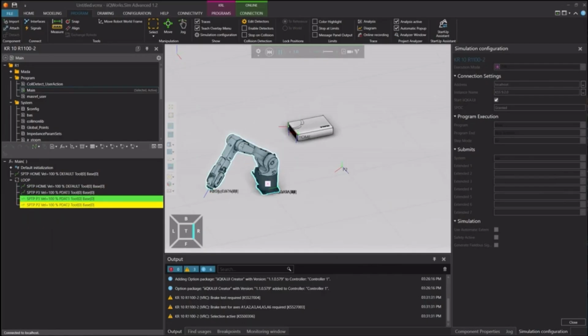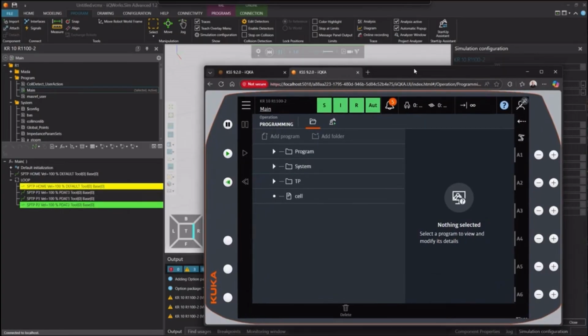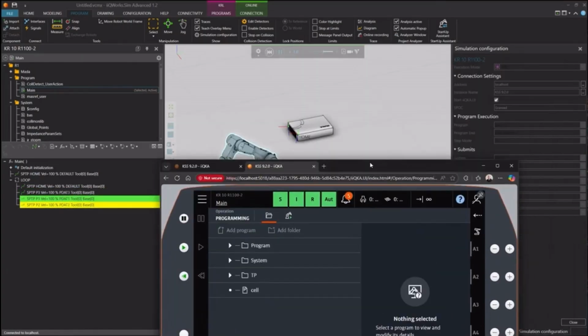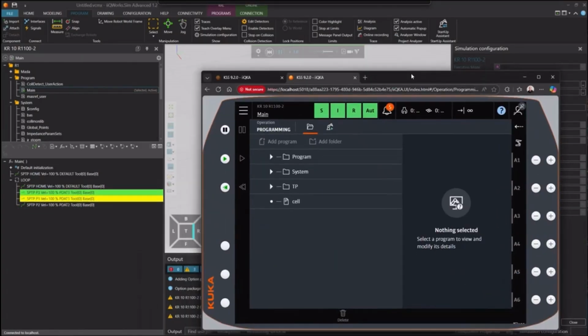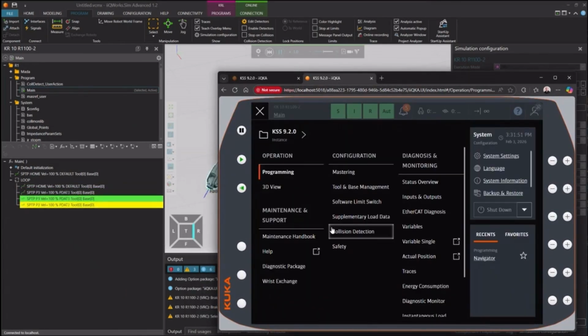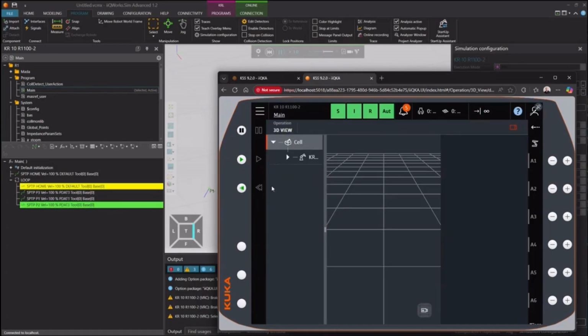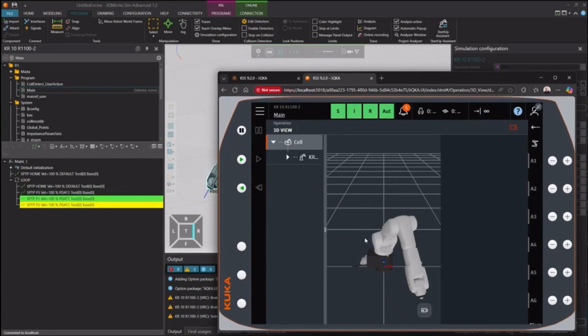Another window opens automatically. I will bring it to the front so you can see it clearly. Now the human-machine interface, or HMI, is running. This is great to see. When you switch to the 3D view, you can see a visual representation of the robot running in the simulation.